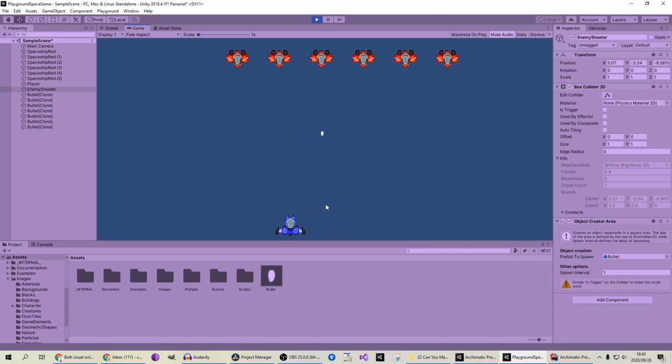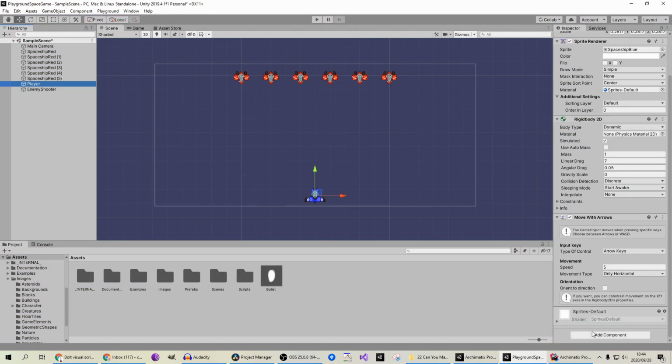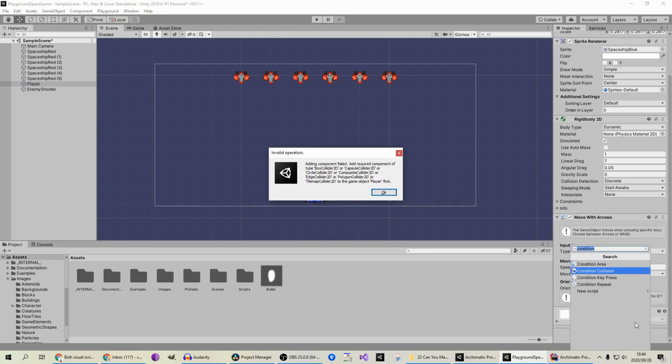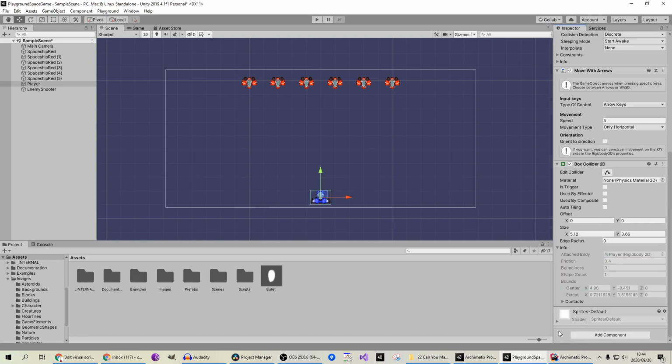Cool. And now we just need to make sure our spaceship gets destroyed. Our player gets destroyed. So for that we need condition collision. And it says we need a collider on our player, so let's add it in, collider 2D, and I'm going to create it as a box collider 2D. Let's try and add a condition collision again.